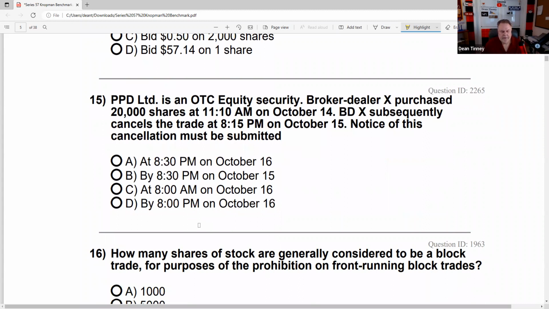15. PPD is an OTC equity security. Broker-dealer X purchased 20,000 shares at 11:10 a.m. on October 14th. Broker-dealer X subsequently cancels the trade at 8:15 p.m. on October 15th. So when a trade is canceled after 8 p.m., which it is here, the cancellation notice must be sent by 8 p.m. of the next day, right? So it's going to be D. So we're making you do practical application based on recognition.